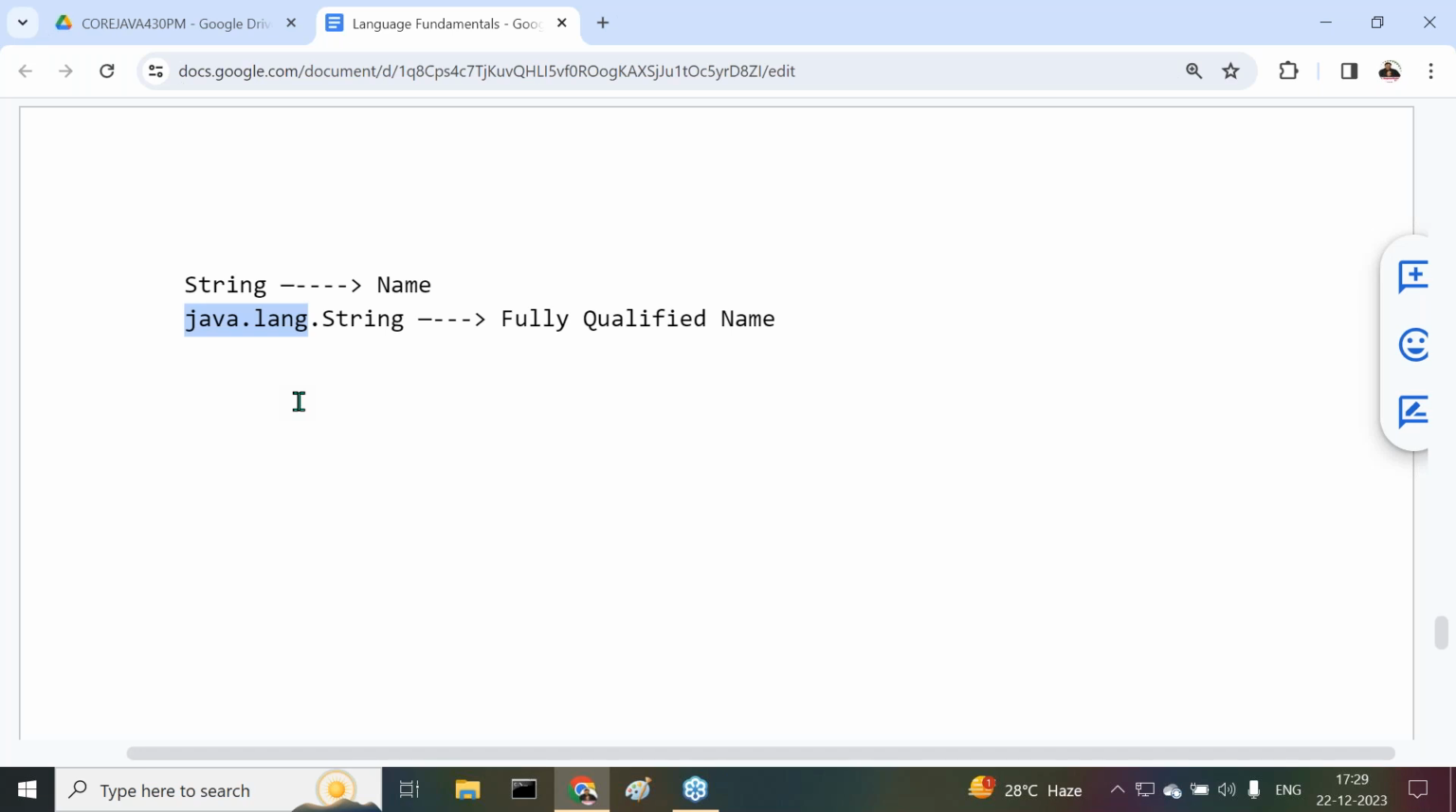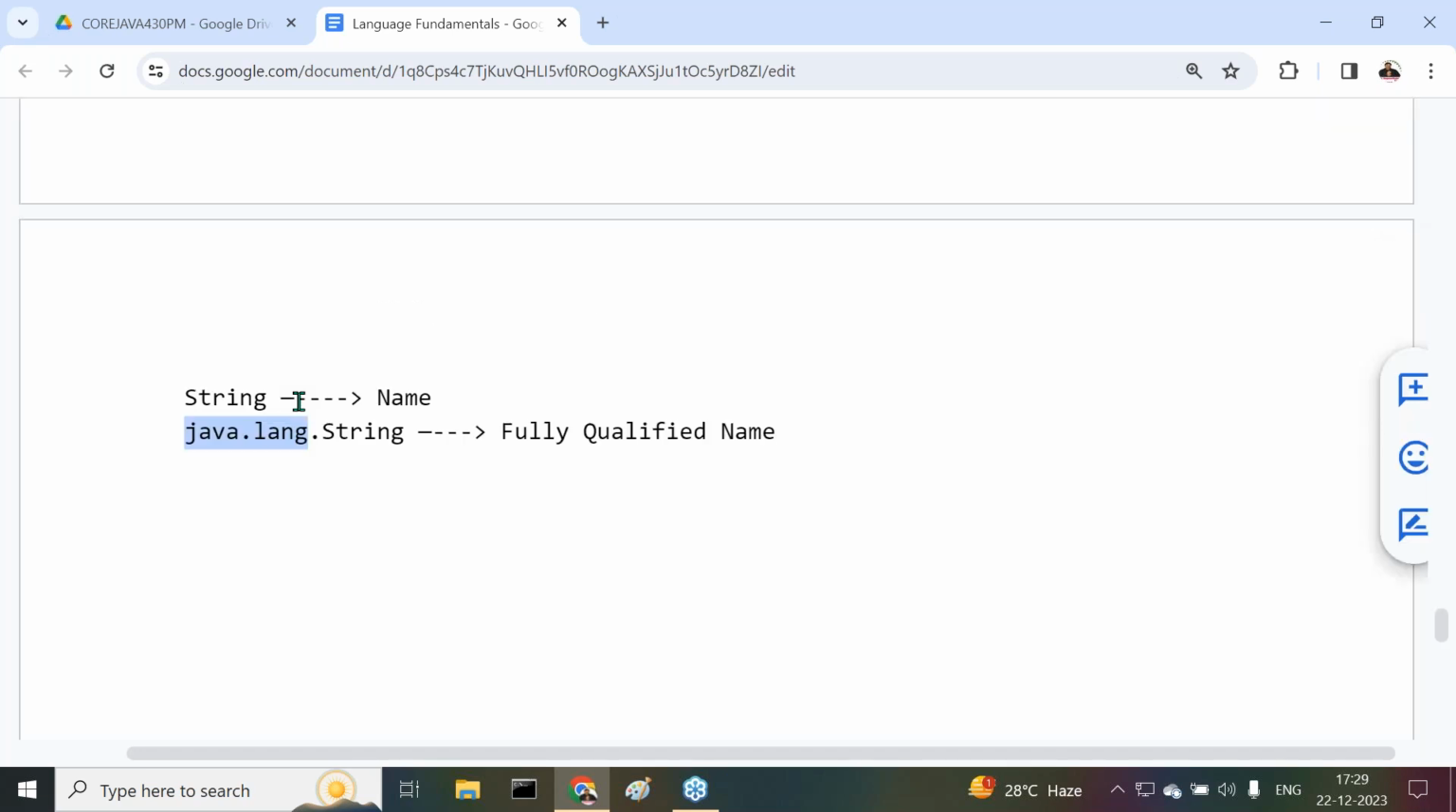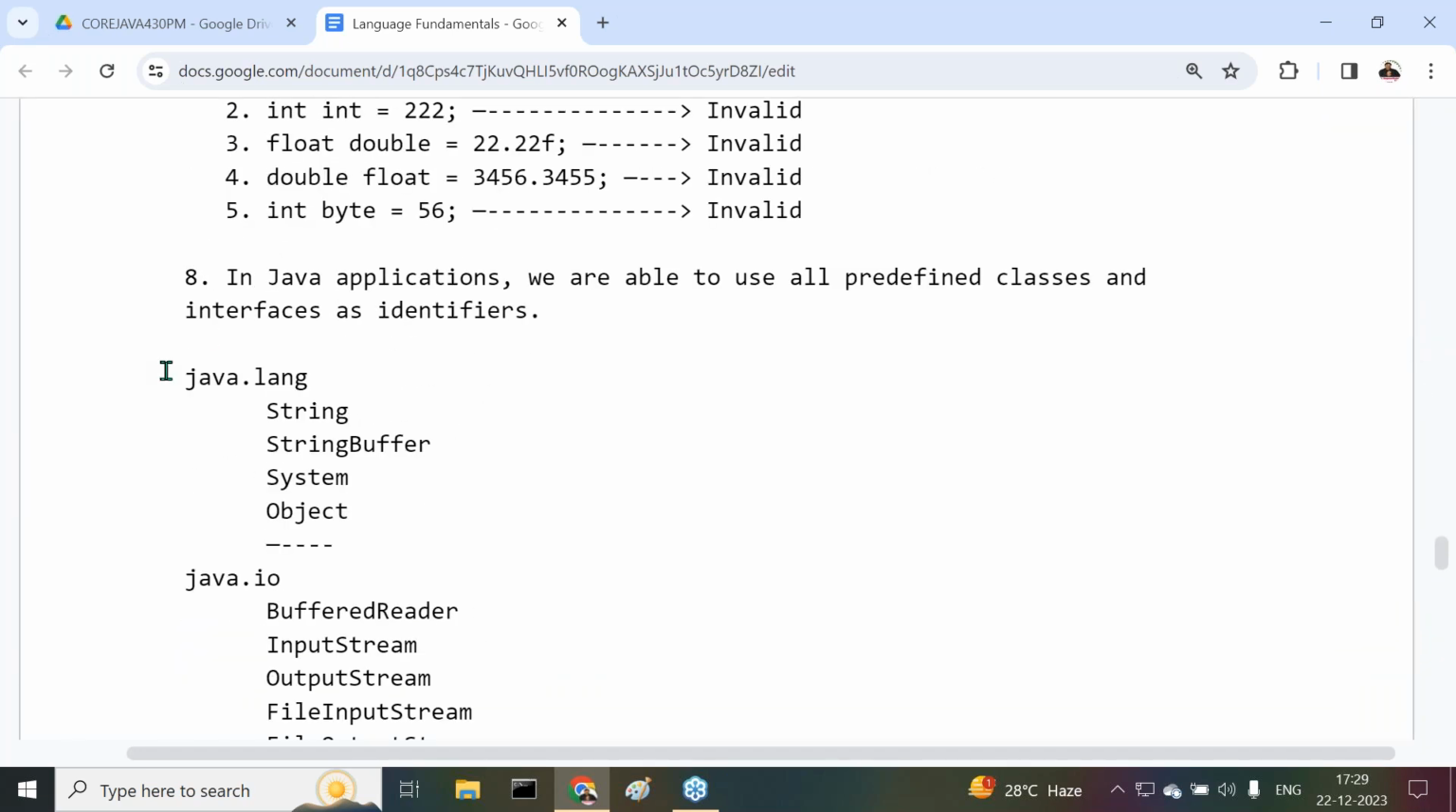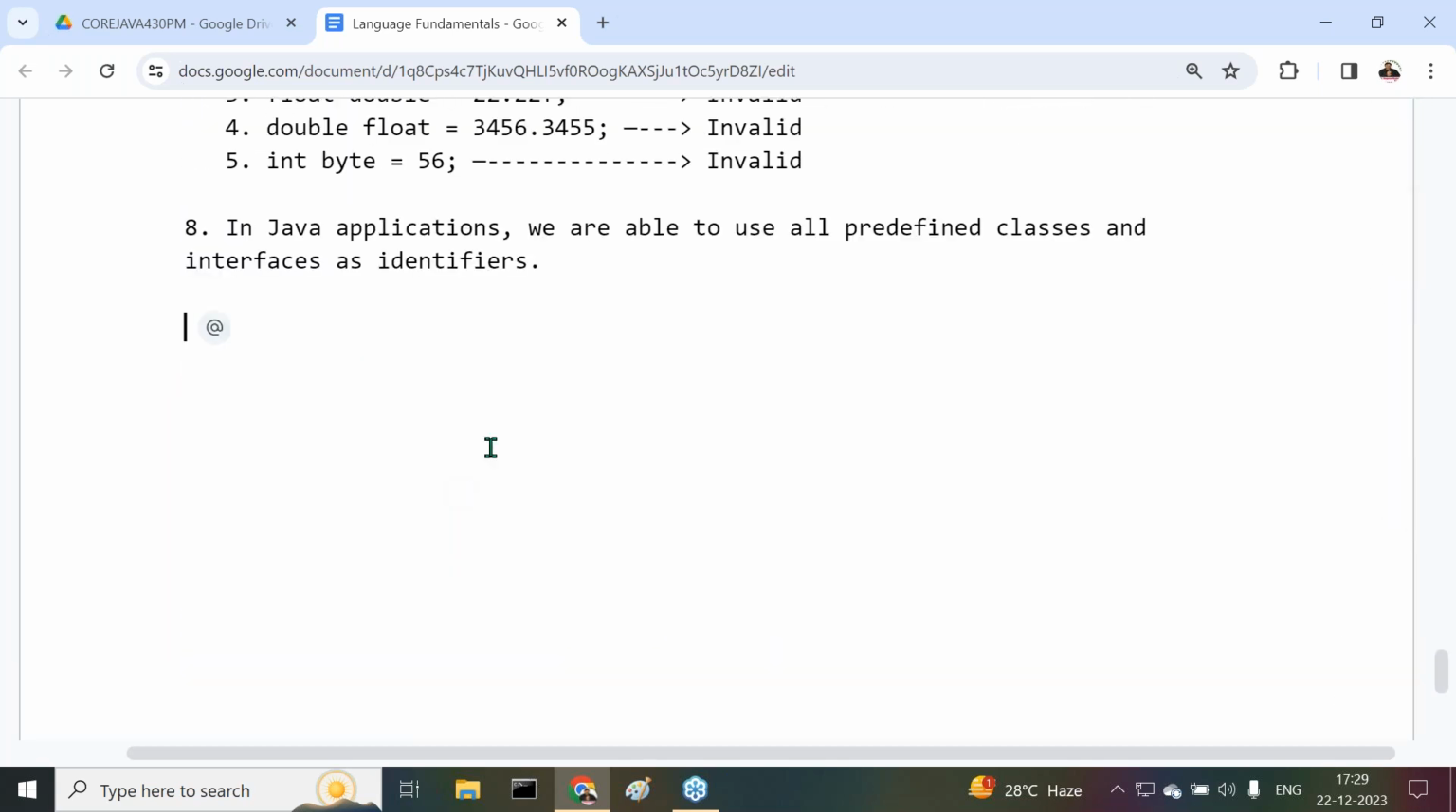I require these fundamentals in our content. Let's move on to the points. I just want to remove all these points. Now let's see this one. One example here I want to show. In Java applications, we are able to use all predefined classes and interfaces as identifiers. Got it or not? Example code, here I'm going to provide a few examples. Try to understand it now. All right, sir. Now I want to take some edit plus here.